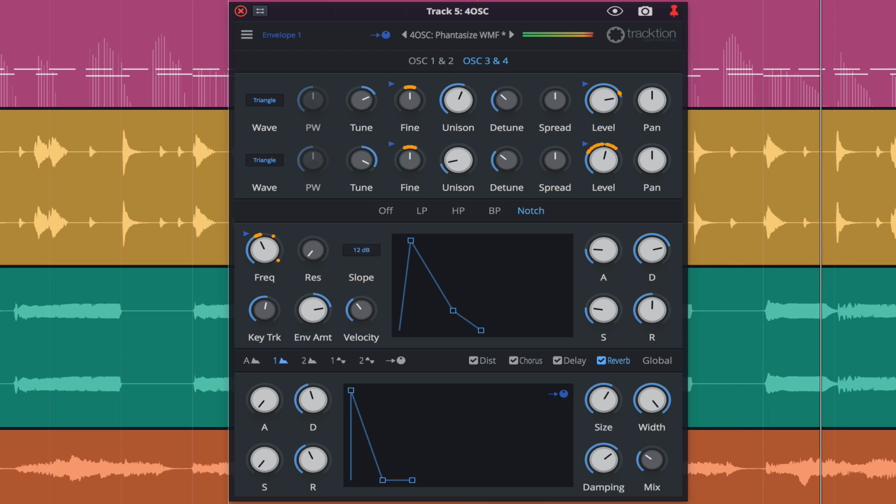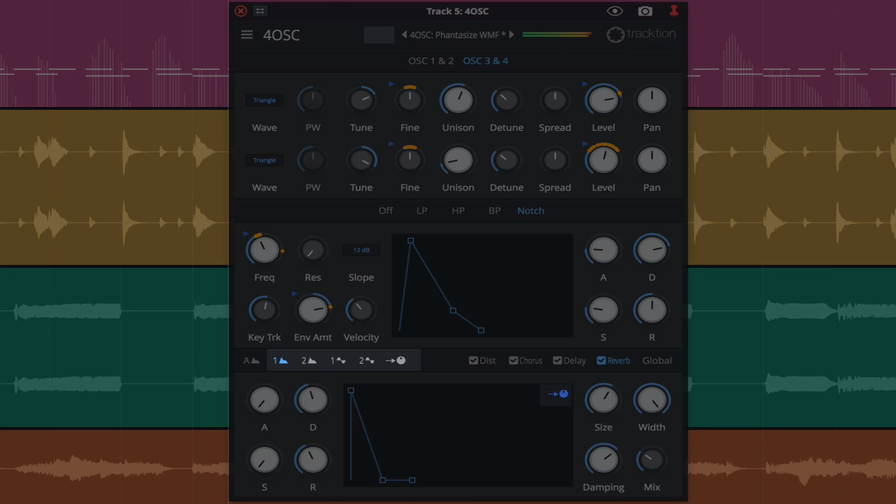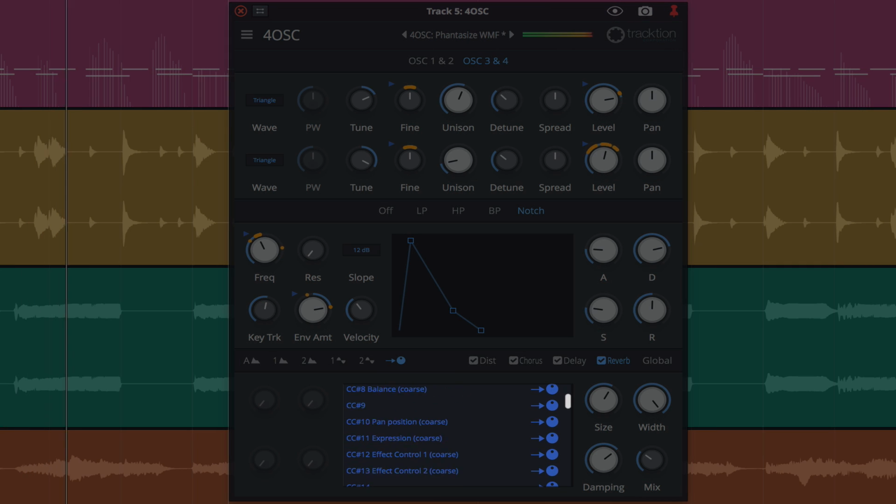Forosk offers completely flexible modulation from two envelopes, two LFOs, MPE pressure, or any MIDI CC message.